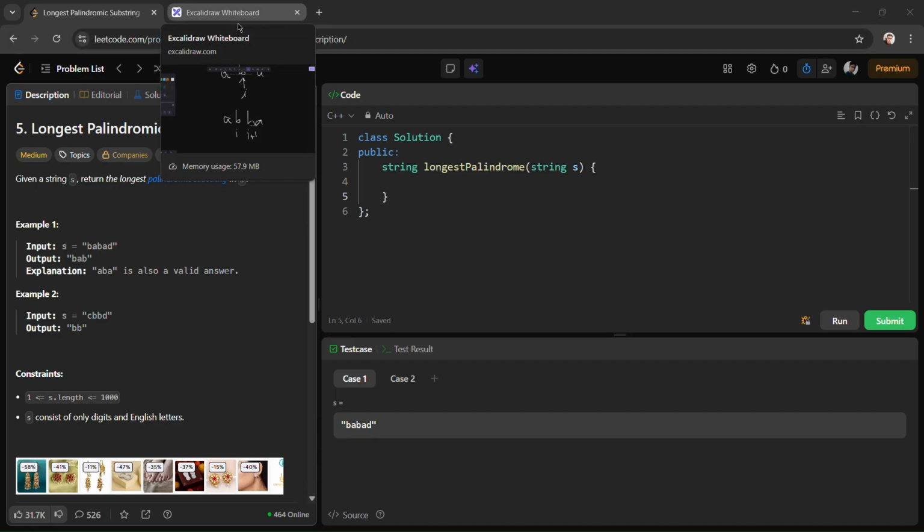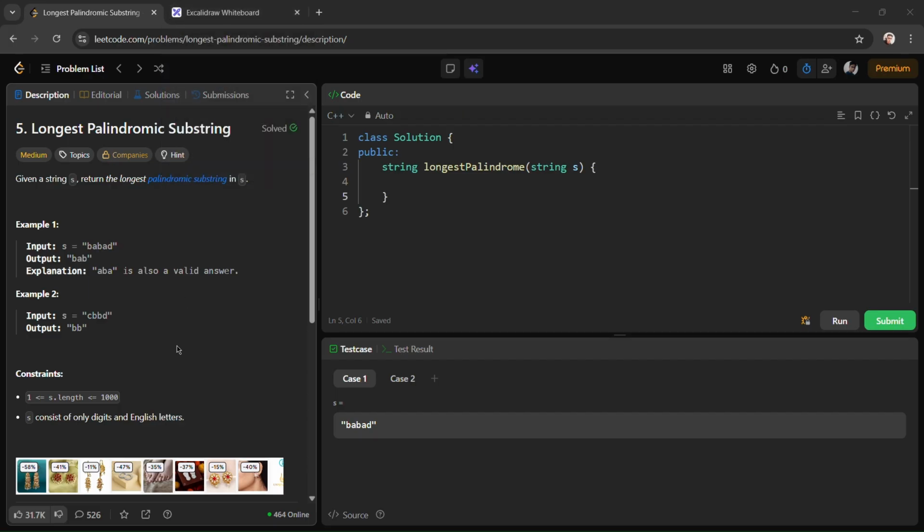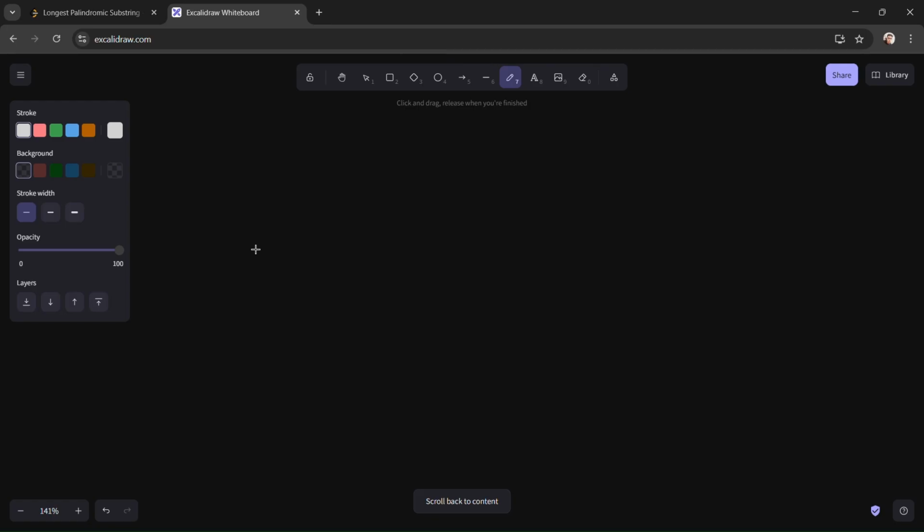So the approach: I'm wondering how to solve it. Yeah, there are a few things I should consider. To check any palindrome, I would use the two pointer technique, right? I would take left equal to 0, right equal to n minus 1, and compare left and right. Let me show you how I would work.